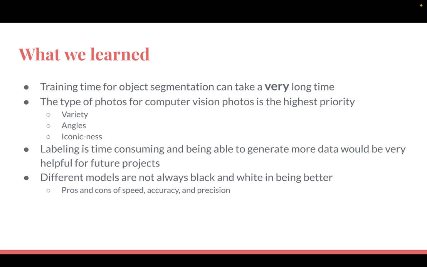Labeling is time consuming, and being able to generate more data would be very helpful. If we had a program to generate thousands more images based off of the images we gave it, like a GAN, our time would be reduced tremendously, not having to label as many, and that would be perfect. Different models are also not black and white, so even though our YOLO model performed better than our baseline, you could see a lot more stability in the baseline. And perhaps if we gave it even more epochs, the baseline would perform even better. So there's a lot to learn about this, and we hope you enjoy this presentation.